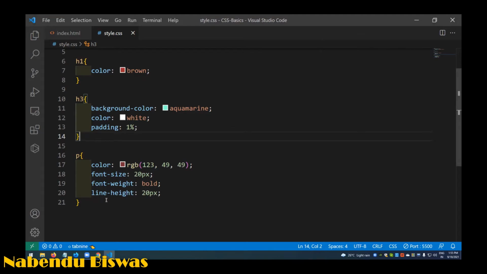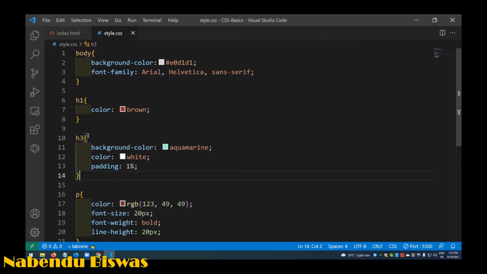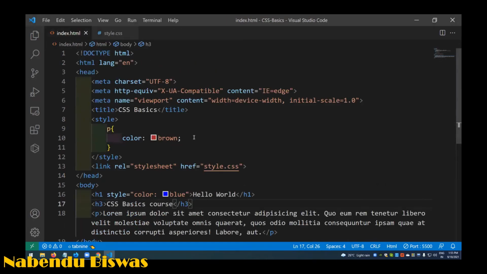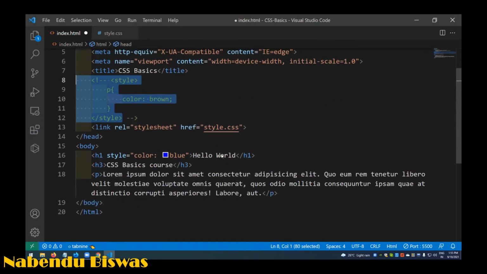So this is not a good way to give anything. Body, H1, H3, P, all these things are not a good way, because it messes up the global styles. So we generally have classes and IDs. Okay, I'll do one thing. I'll comment this out, because we are going to use from here only, and I'll remove this itself.